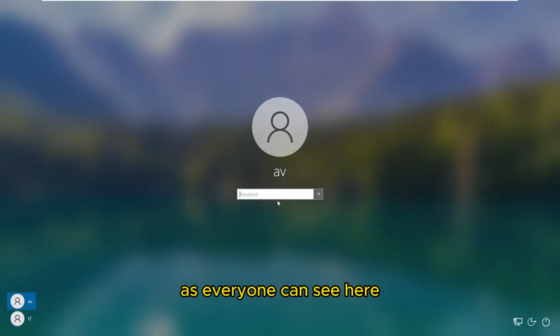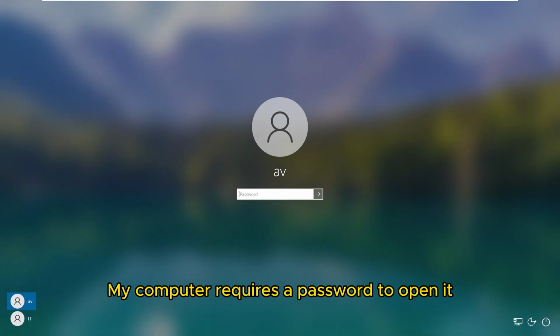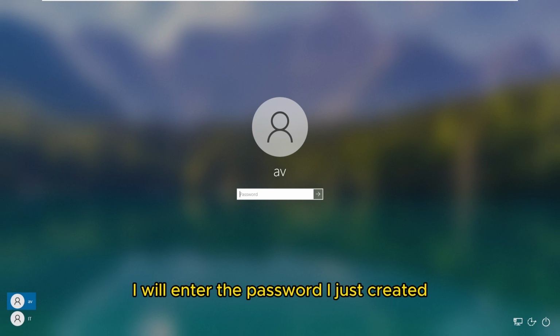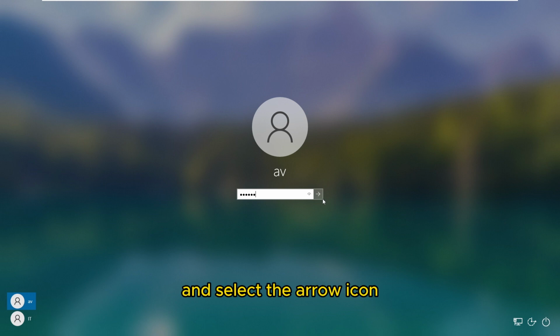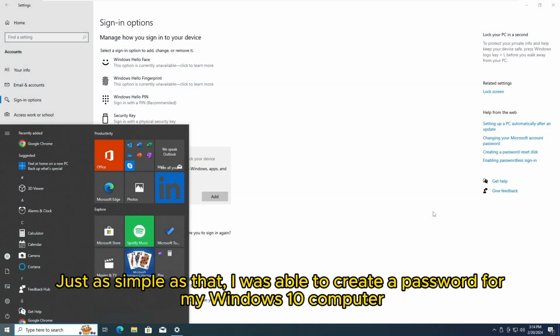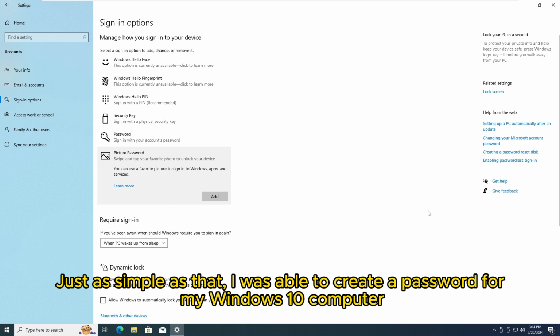As everyone can see here, my computer requires a password to open it. I will enter the password I just created and select the arrow icon. Just as simple as that, I was able to create a password for my Windows 10 computer.